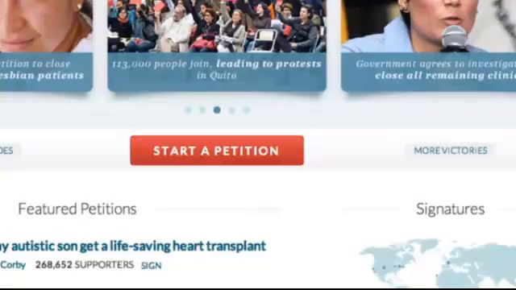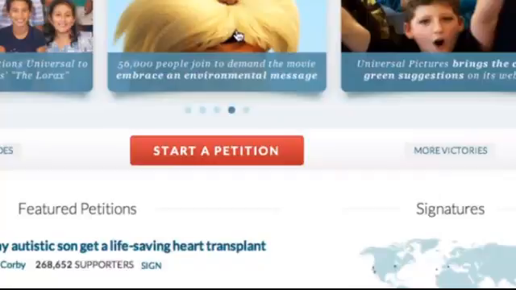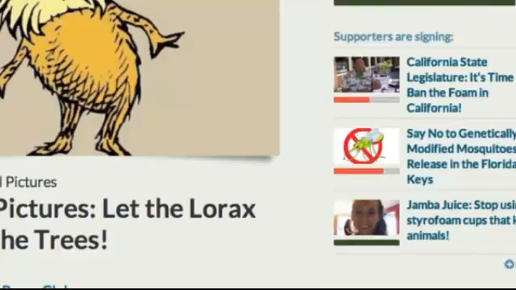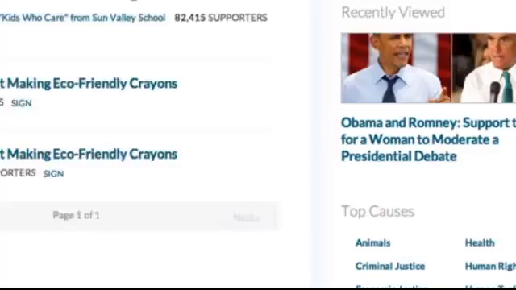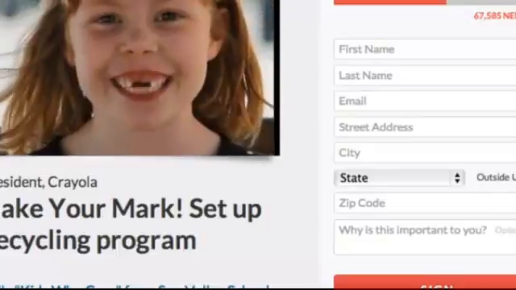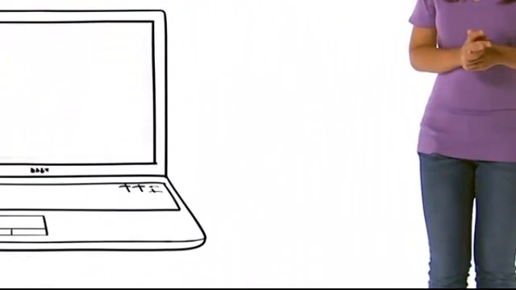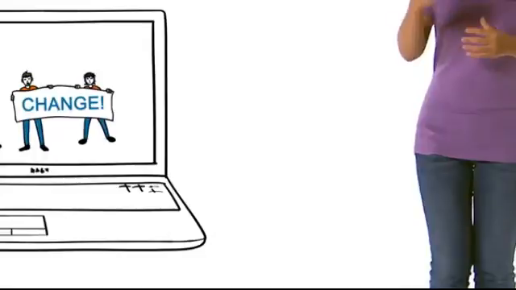Many success stories have come from students on Change.org. 3 teenage girls successfully called for the first female moderator of the presidential debates in 20 years. A 4th grade class in Massachusetts led Universal Studios to launch environmental partnerships around their promotion of the Lorax. And students in Sun Valley School in California asked Crayola to start recycling its markers, receiving over 80,000 signatures on their petition. In all these examples, students had the chance to interact with a real audience and spark action on a real issue, a perfect example of collaborative learning.